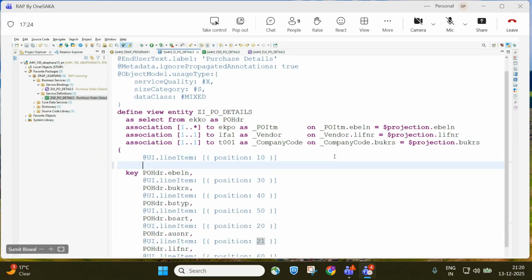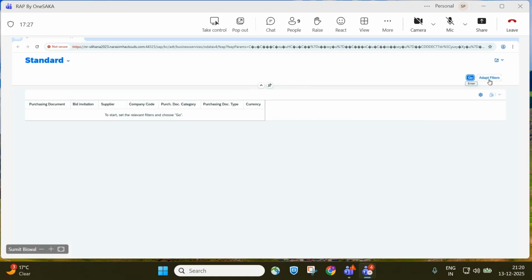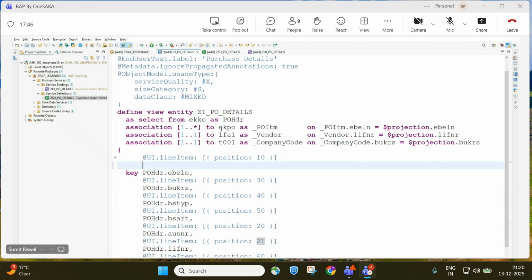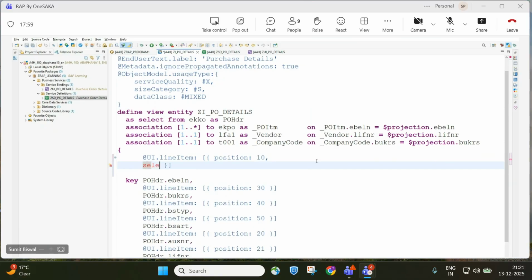Then what else? I want to add the filters. These filters also by default: company code, then purchasing document type, and supplier. These four I want to add by default. How do I do that? What is the annotation? @Search dot default. I forget the exact name. Now, selection field.